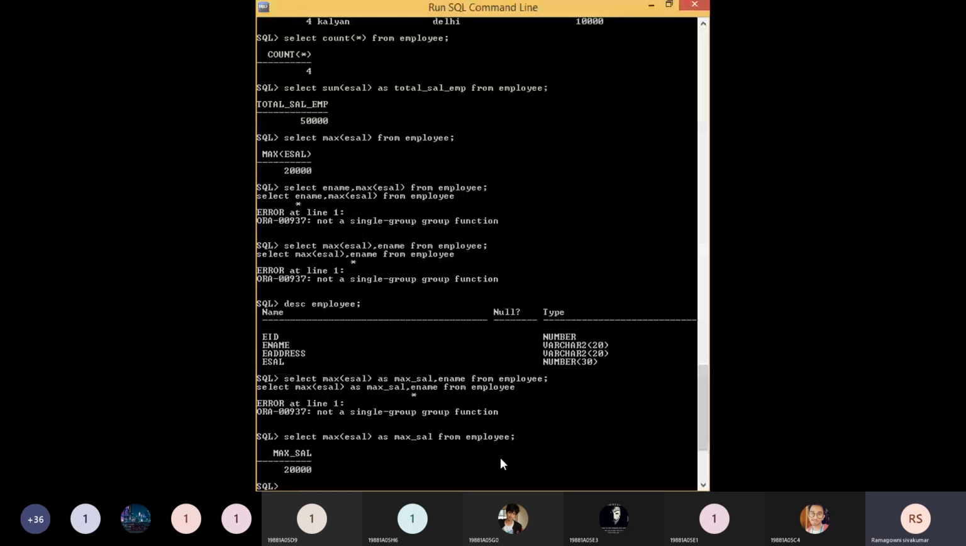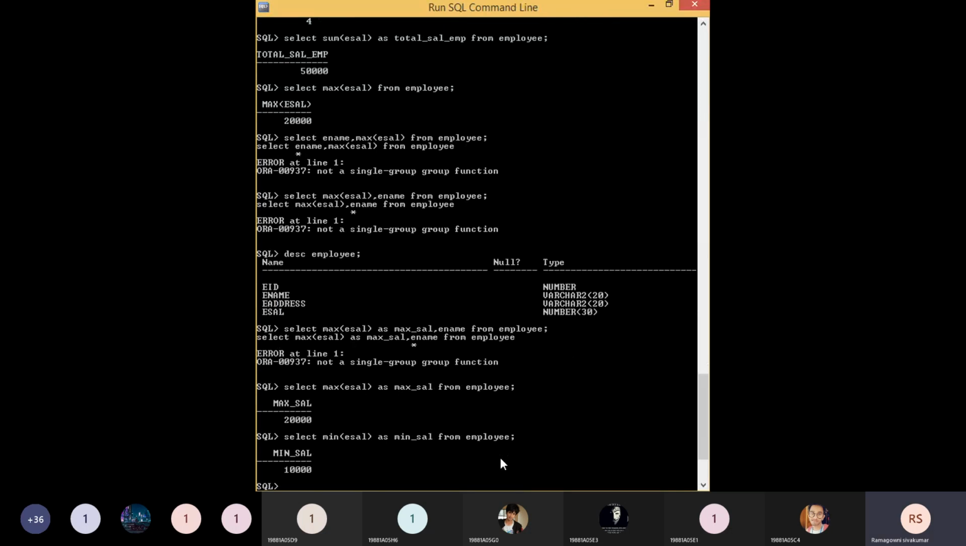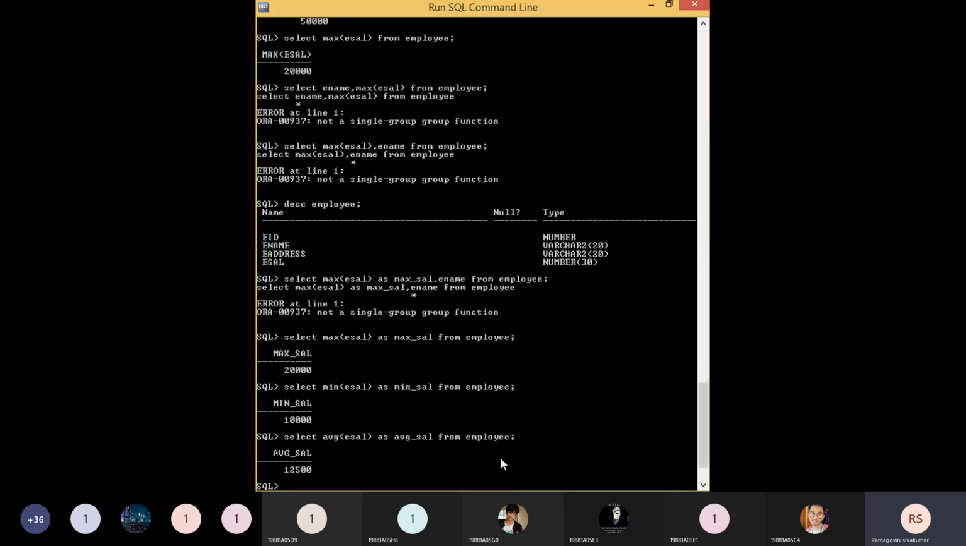We can show the max salary of employee. Or next, I can show the min salary of employee, the min of e-salary as min salary from employee. Next, average. The same thing I changed here also: average salary from employee. In this way, I can perform aggregate functions.